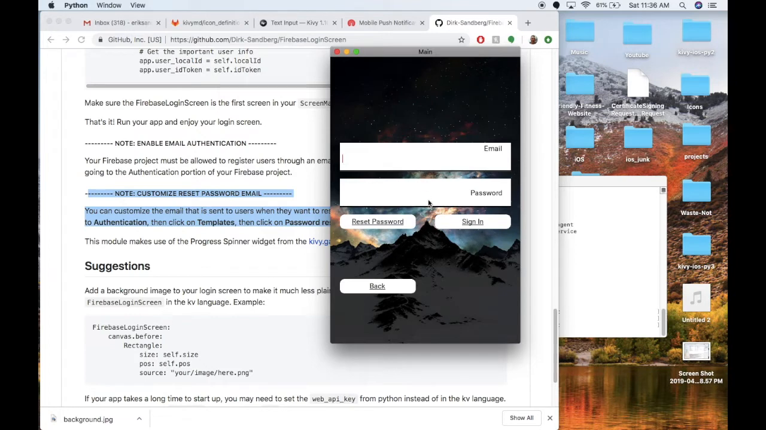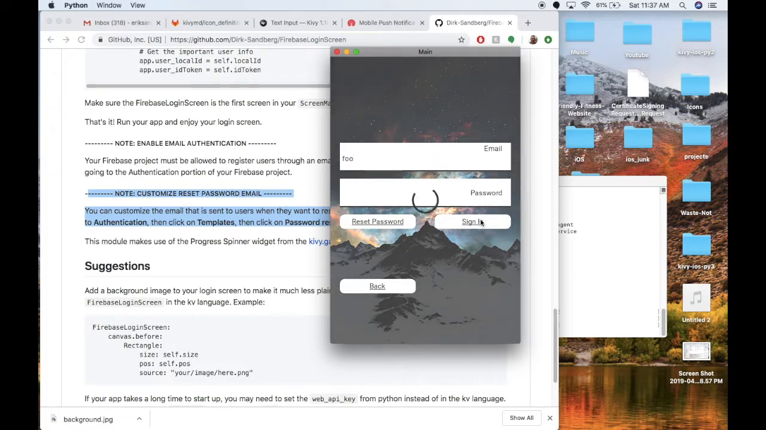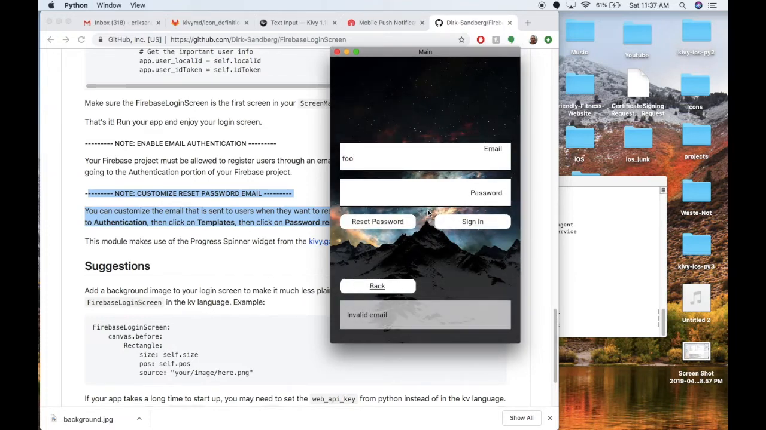You can put in an email and a password, and it does some checking. So if I say like foo, that's not a valid email. So when I sign in, it'll show a loading screen while it's trying to process your sign-in request. And it'll tell you if there's an issue, so invalid email or missing password, whatever.